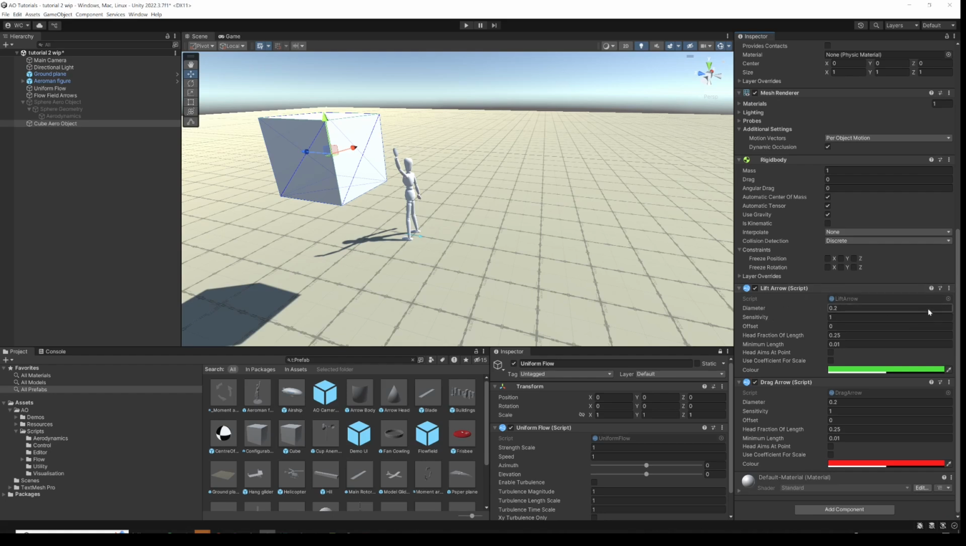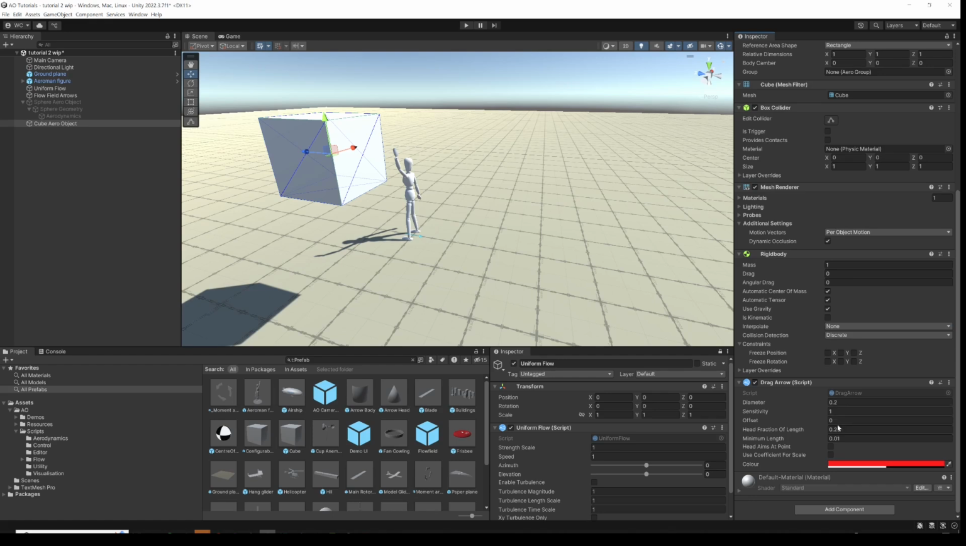We've got a lift arrow. We don't need that, so I'm just going to get rid of it. We've got a drag arrow. It hasn't got an offset on it, so I'll put that in. And we don't have a wind arrow, so let's add a wind arrow.